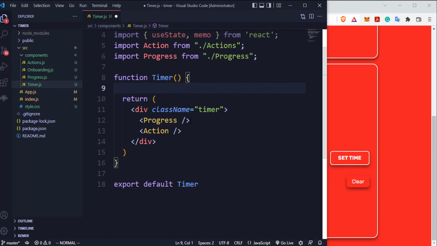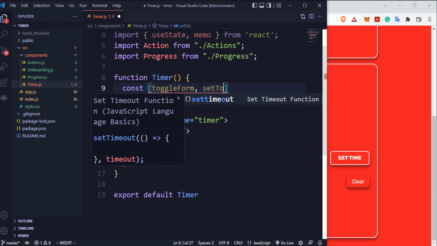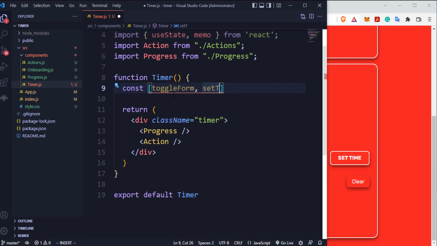So the first thing I have to do is I'm gonna put something here called toggleForm, setToggleForm. Of course, if you're familiar with React hooks, this is how it works. So we have the setToggleForm, which will be used to update this toggleForm value. So we are gonna give it an initial state value of false.